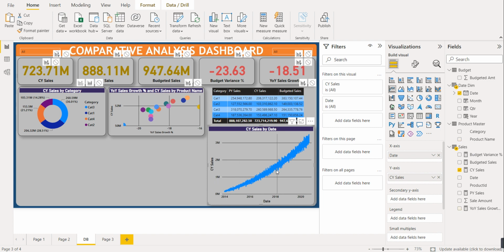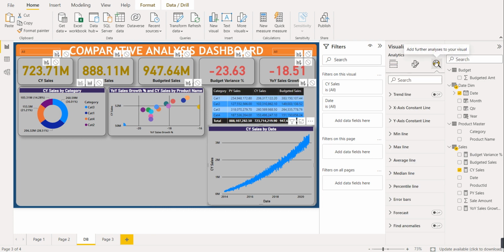The next thing is we can create a forecast here. I'll tell you how to create a forecast, but that is not needed here actually. While creating the forecast, you can use this tool. First select the visual where you want to create the forecast. Go here. For creating a forecast, the graph should always be a line chart. You can enable the forecast.